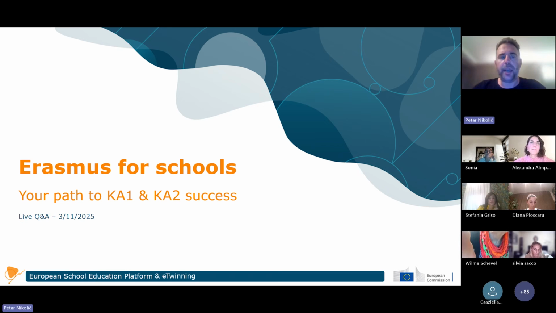Okay, so once the project is approved, you as a coordinator get access to the beneficiary module. And in the beneficiary module, when you choose the type of mobility and fill in the data of your mobility, you can generate the PDF or Word format of the learning agreement. And I think this is the best way to find an example, the template of the learning agreement.